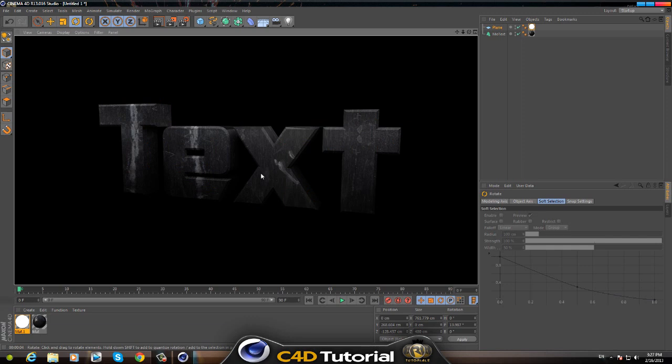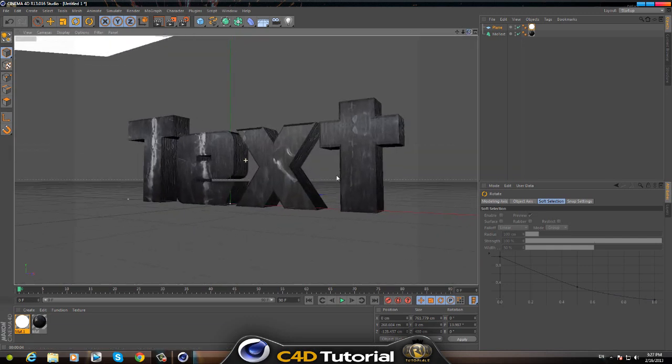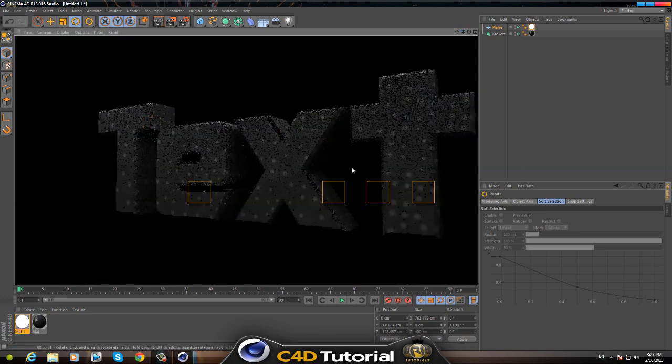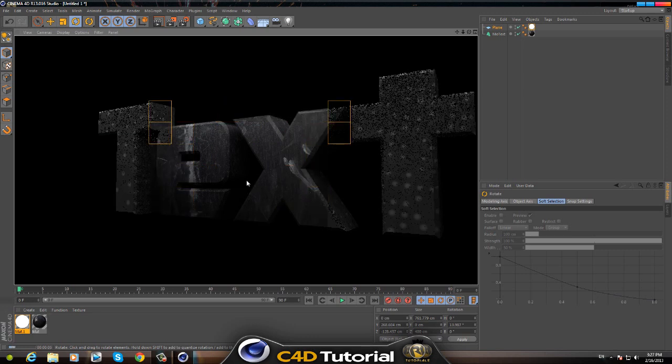So as you can see, it looks pretty cool. It doesn't look as good as the other texture that I have, because I had a better lighting in that texture, but it still looks really good.